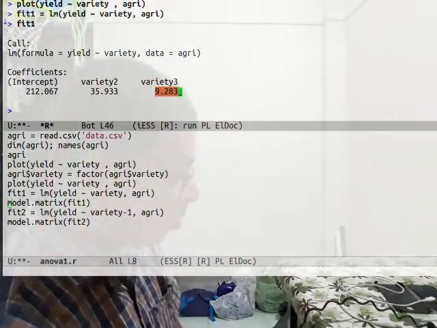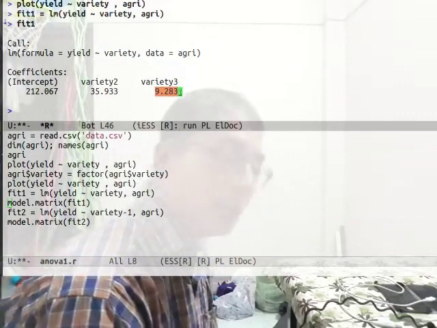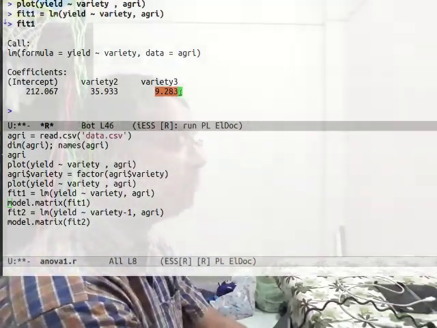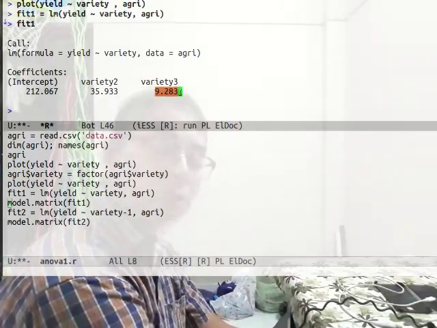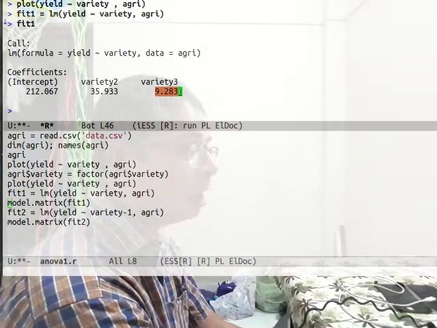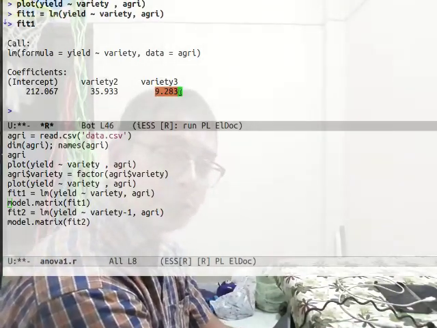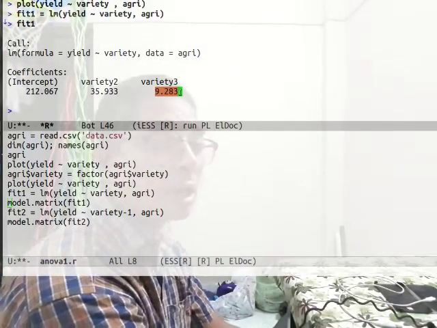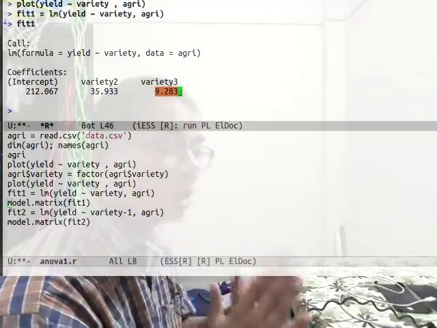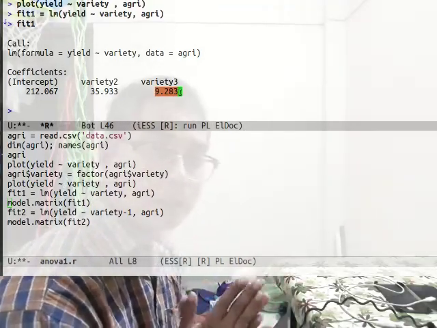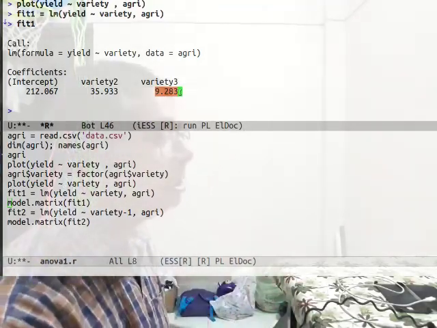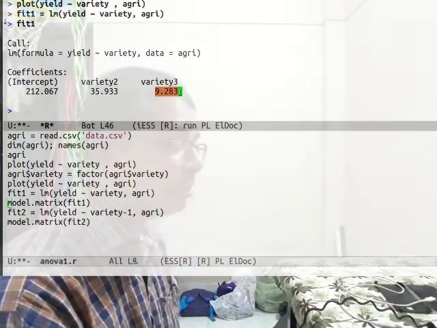Well, what R always does, and all other software also does the same thing, is that when it constructs the model matrix, the design matrix, it will never construct a model matrix which is not full column rank, that is, for which the columns are not linearly independent. If it finds that there is some linear dependence, it will throw away one of the columns, and that is precisely what has happened here.